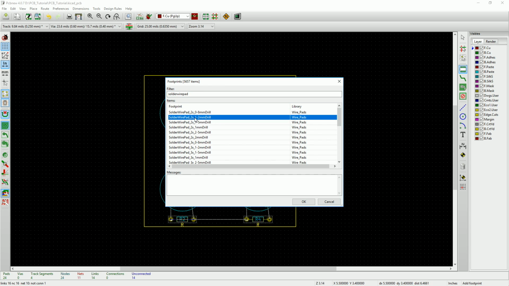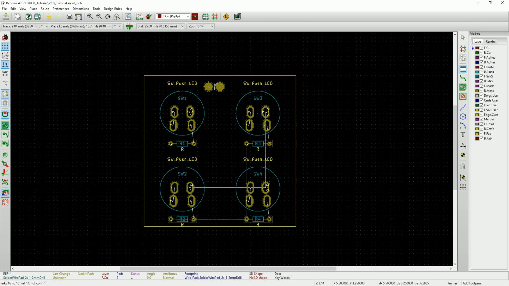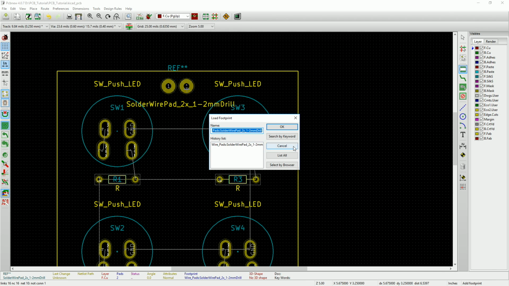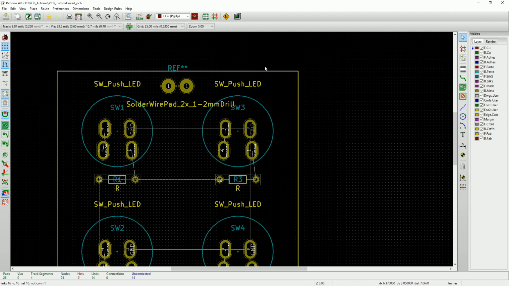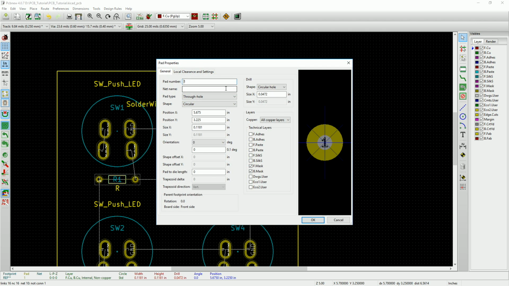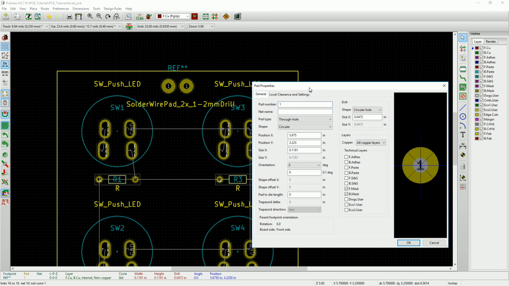We'll choose the 2x2mm drill pad. Once you click OK, you'll have the pad connected to your mouse. So go ahead and put it near the top center of our board. Now right now, these pads aren't connected to anything. So what we need to do is go to the arrow tool, place the mouse over the right-hand pad and push the E key to edit.